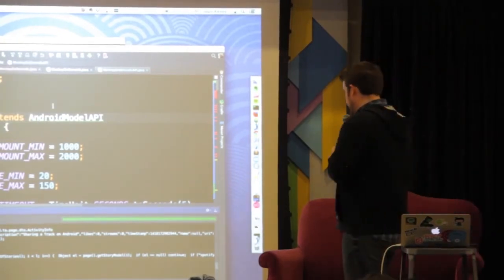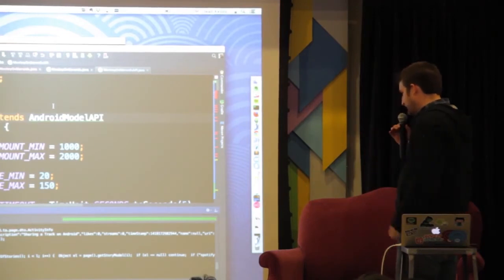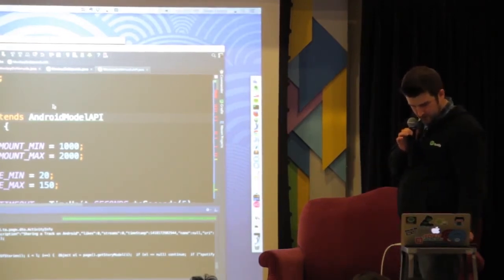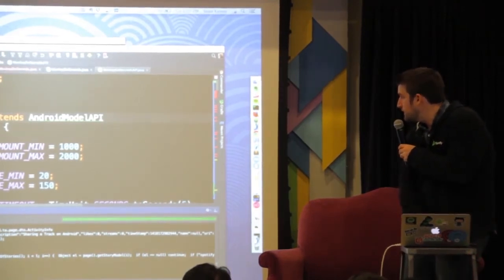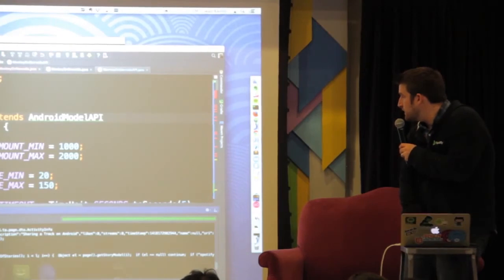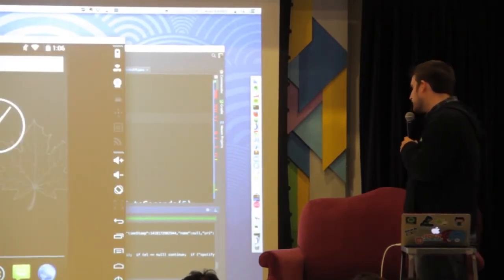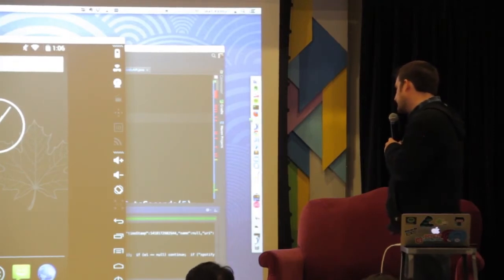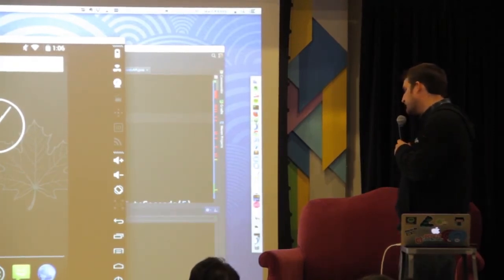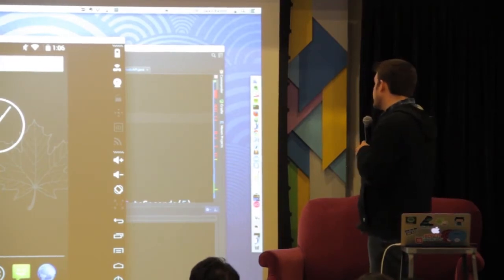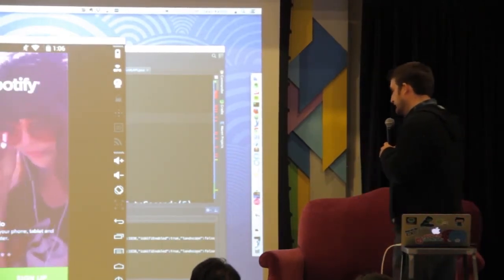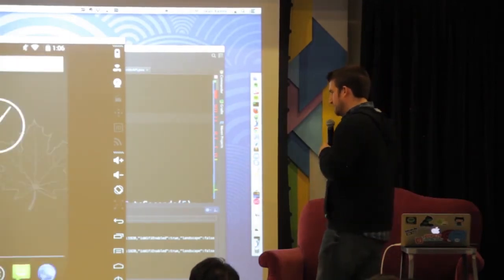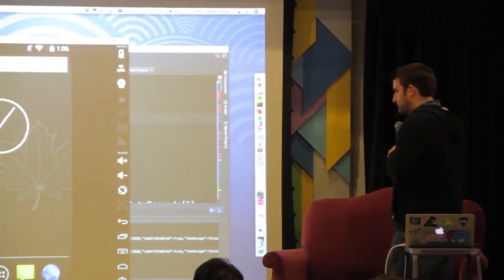So, unleashing the monkey. Okay, so here's where we help the monkey a little bit. It's going to acquire a new user and log them in.